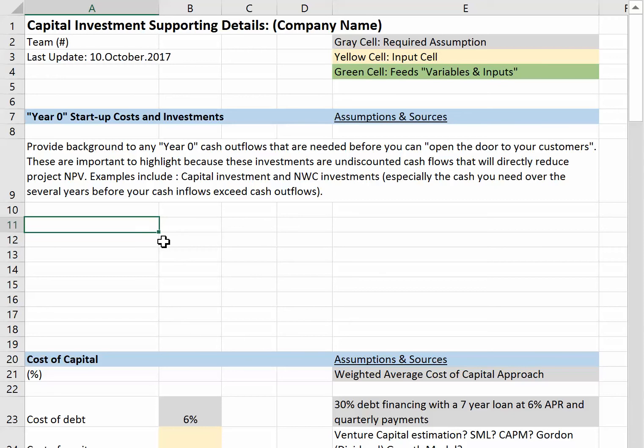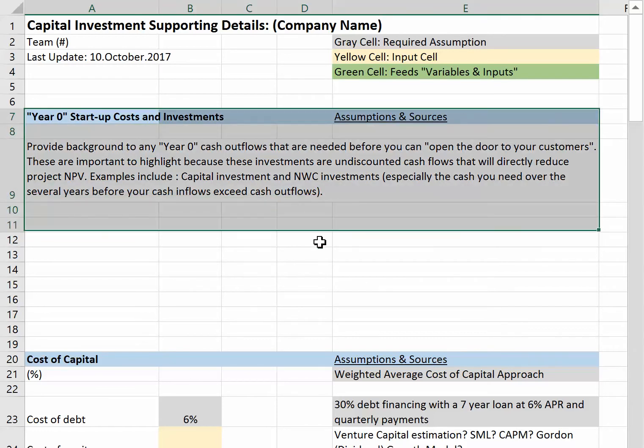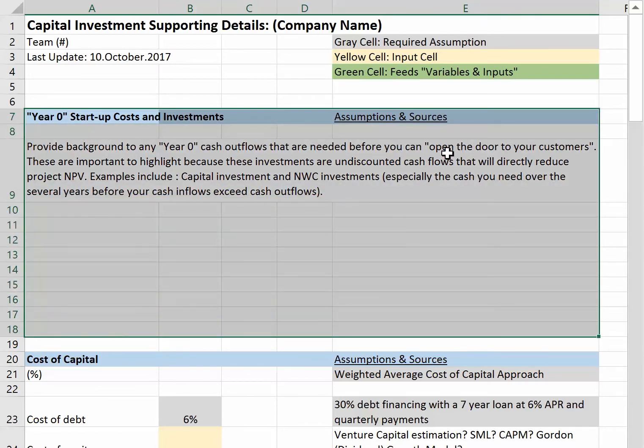So these are important because they're year 0. They're typically undiscounted direct impacts to net present value. So this can include capital investment, buying a building, renovations, net working capital, such as cash on hand, any inventories. All of these things in year 0 are necessary before you can open your door to your customer. Any expense before you're ready for business.